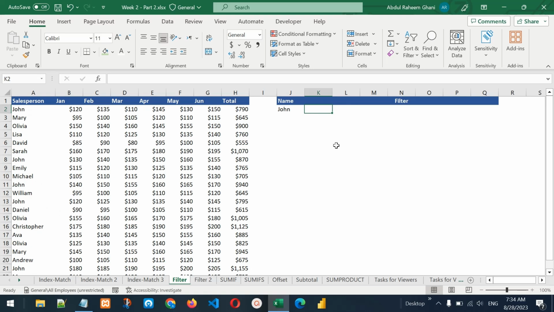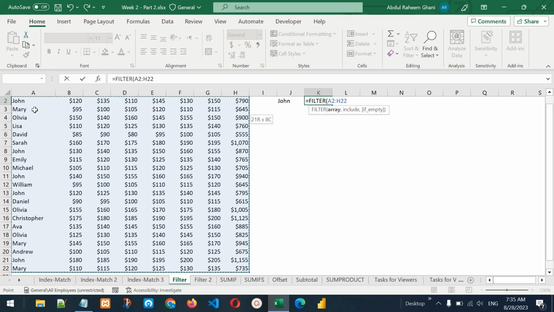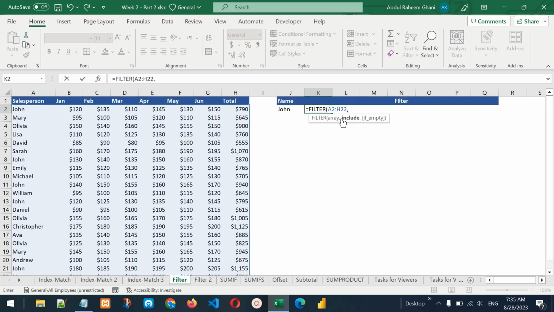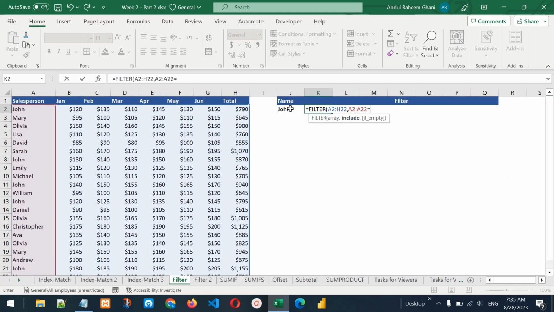So what I can do is add an equal sign, add the filter function, and select the array where I want to filter. For example, I click here in John, Control Shift right to select all the values to the right, Control Shift down to select all the data down, and comma. In this array I want to add a filter: give me all those values where this name column from start to end is equal to this John. Let me click here because I want to dynamically update this, and then close parentheses.